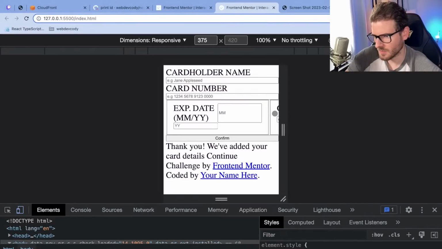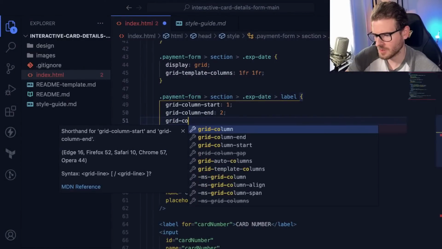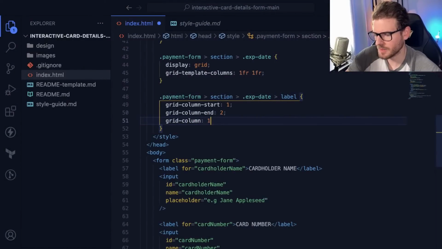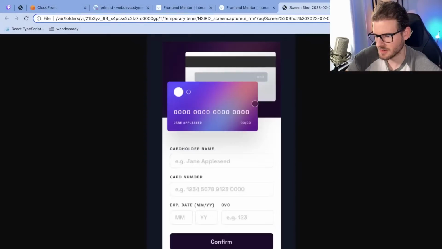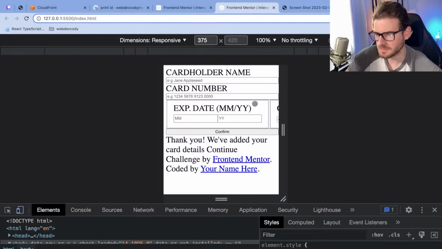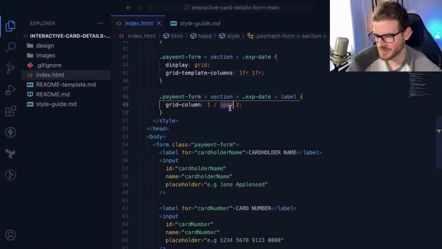Grid column 1 / span 2. Grid column 1 / span 2. Is that how you do it? Bro, there's so much I don't know about CSS grid. Why would you do a -1? What does that mean?